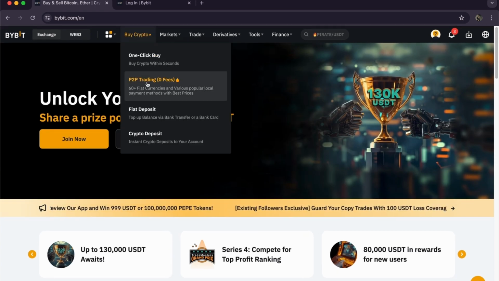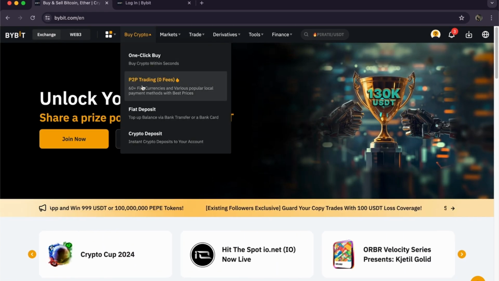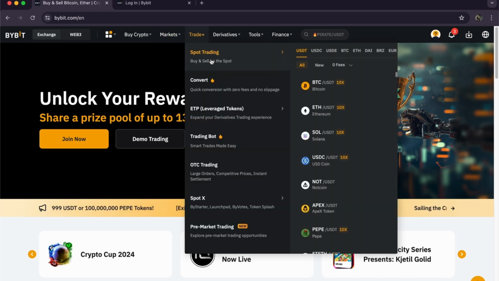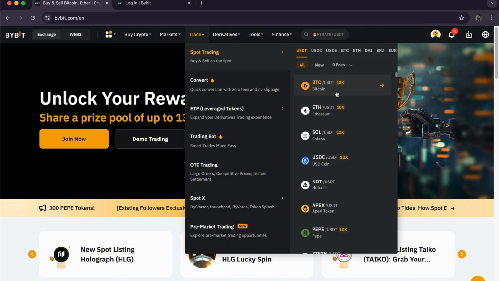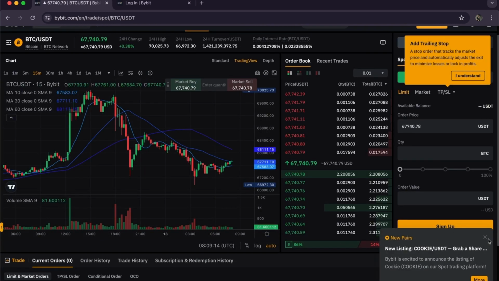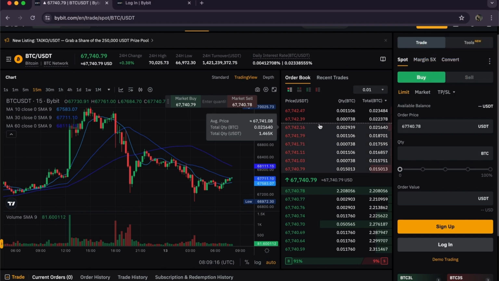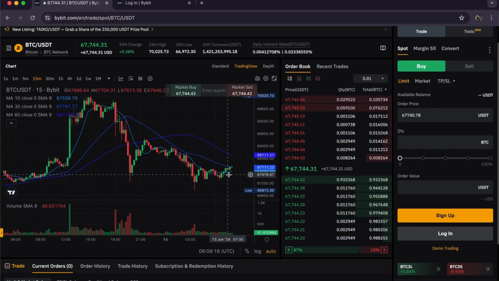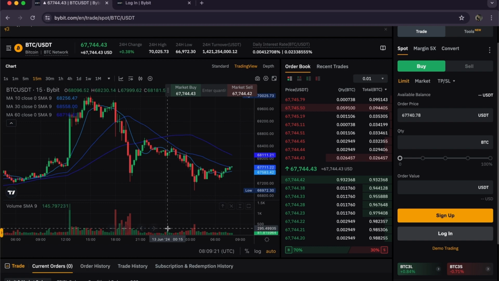So you can buy crypto with P2P trading right here. You can also sell and spot trade. It's just like what it says, buy and sell on the spot. You can check it out right here. It's just that simple. Here you can buy and sell crypto at what the market price is right now.